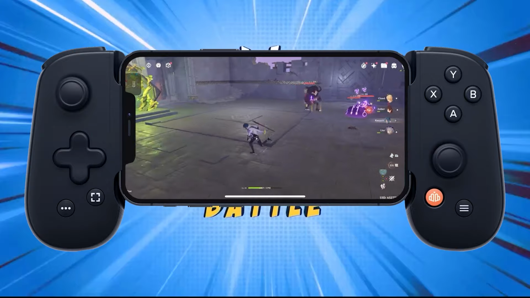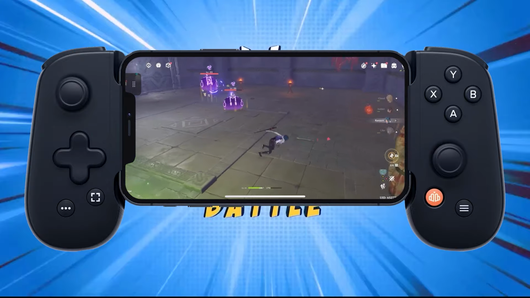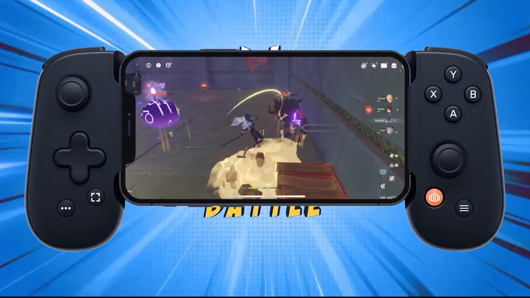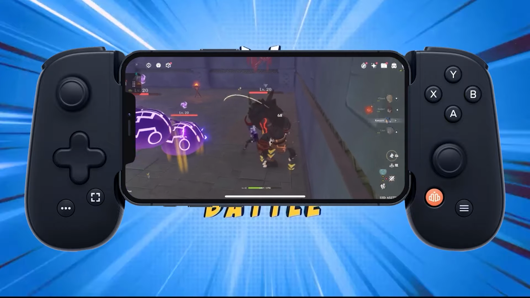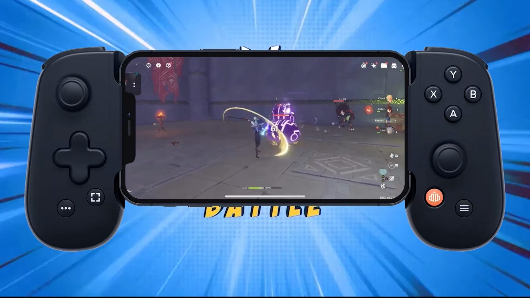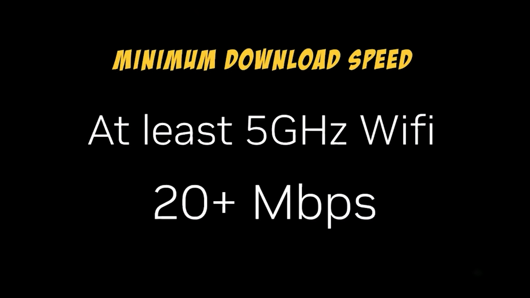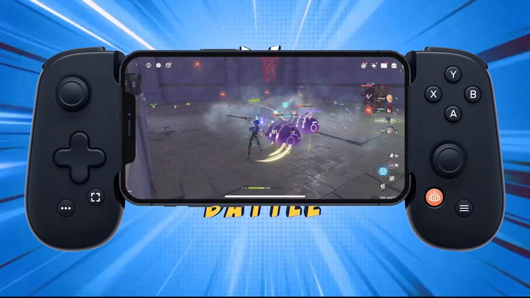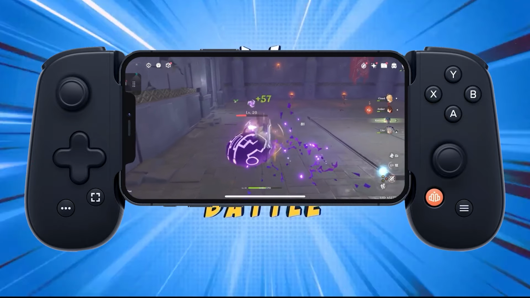I did experience some minor latency while playing, and this is mainly due to the fact that I'm now playing over a Wi-Fi connection instead of a direct Ethernet connection like on PC or console. This is again why I highly recommend a strong internet connection, at least 5 GHz with at least 20 megabits per second on download speed. This will become especially important for the other mobile and TV devices.